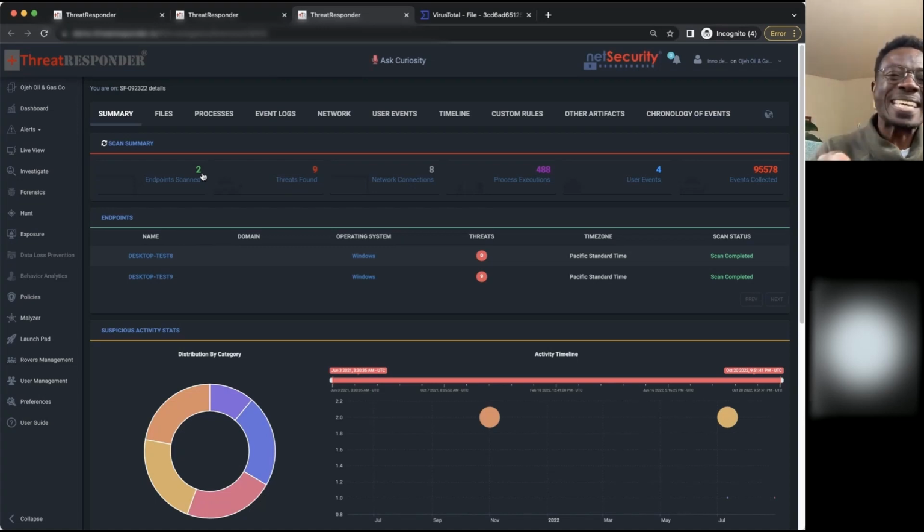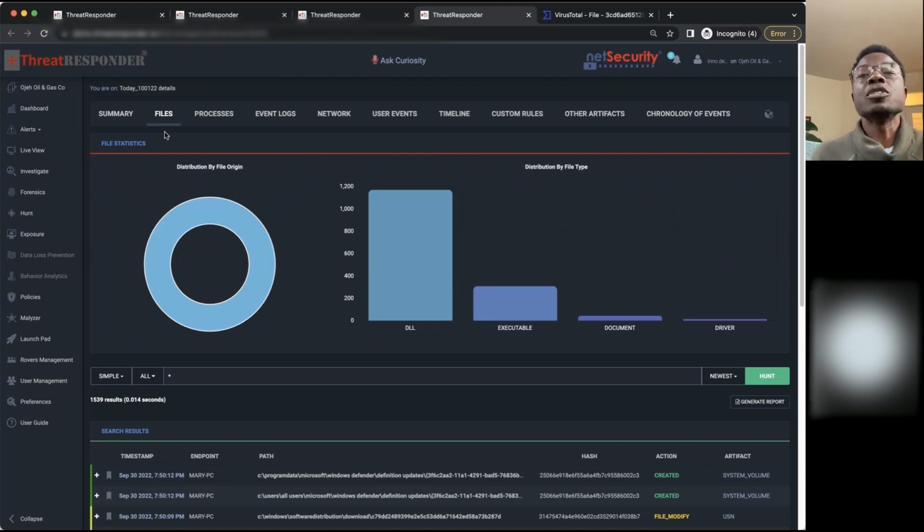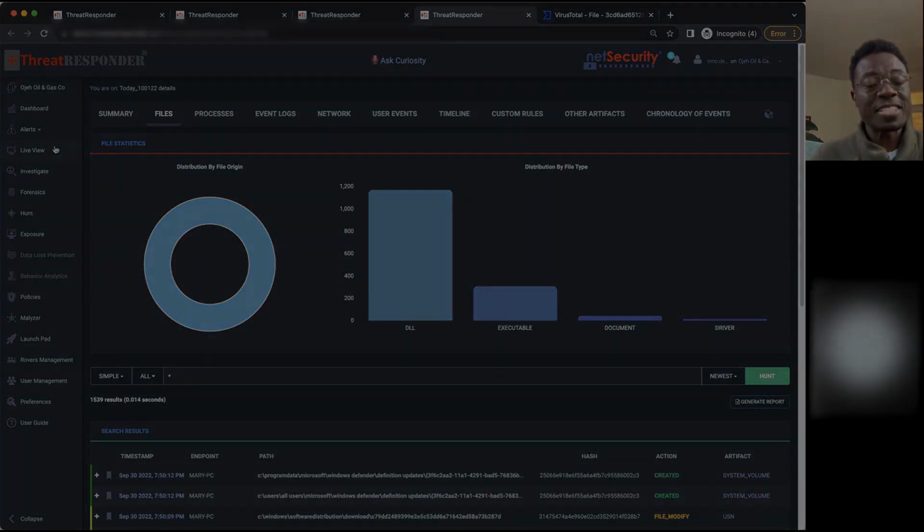ThreatResponder is able to detect, with a high degree of accuracy, the threats or the evidence that you're looking for without leaving your house. So get a copy of ThreatResponder so you can investigate like pros in a forensically sound manner. This is how you use ThreatResponder to conduct legally defensible forensic investigations.